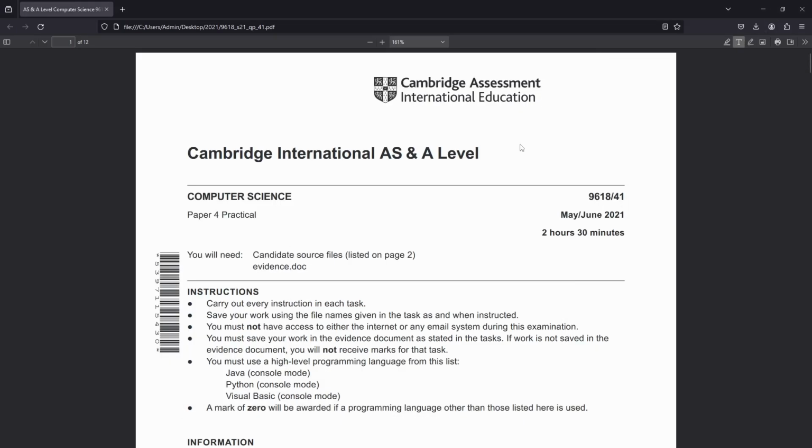Alright, so today we're going to be trying to solve this paper. This is Computer Science, May, June 2021. This is going to be paper 4, and this is the practical paper that we're going to be trying to solve. Alright, so without any further ado, let's get started.